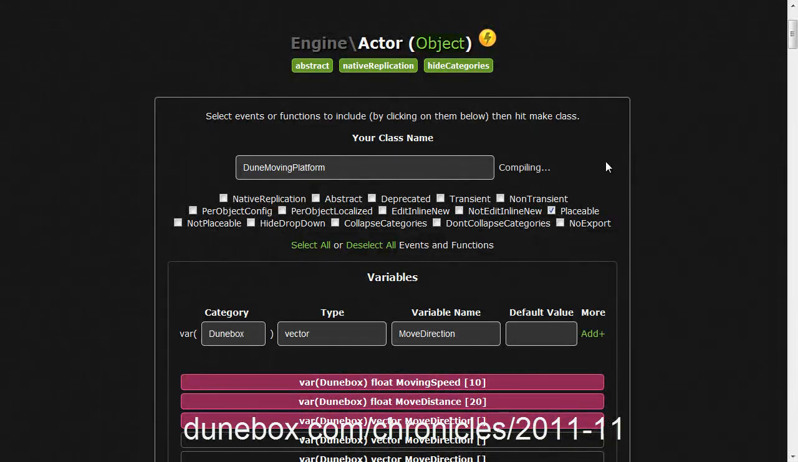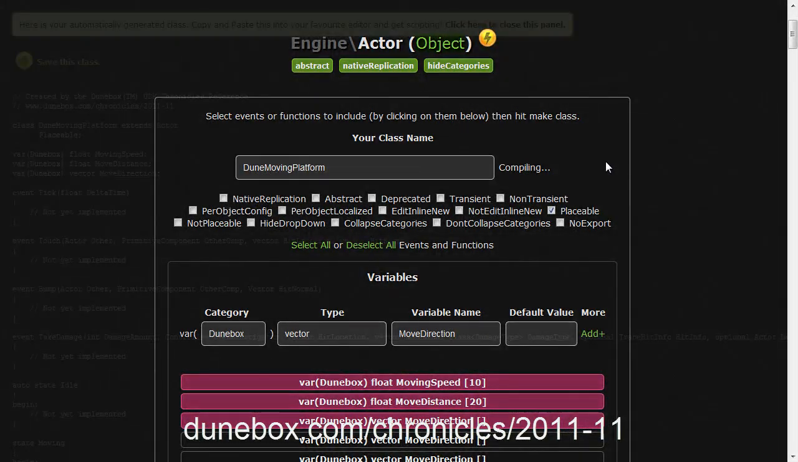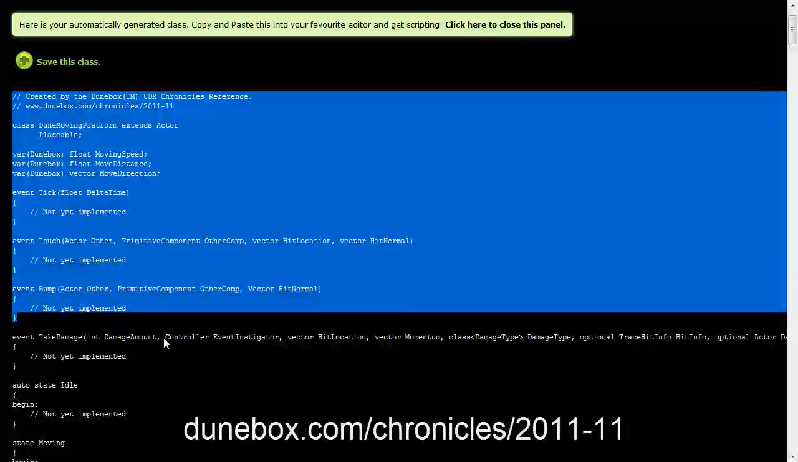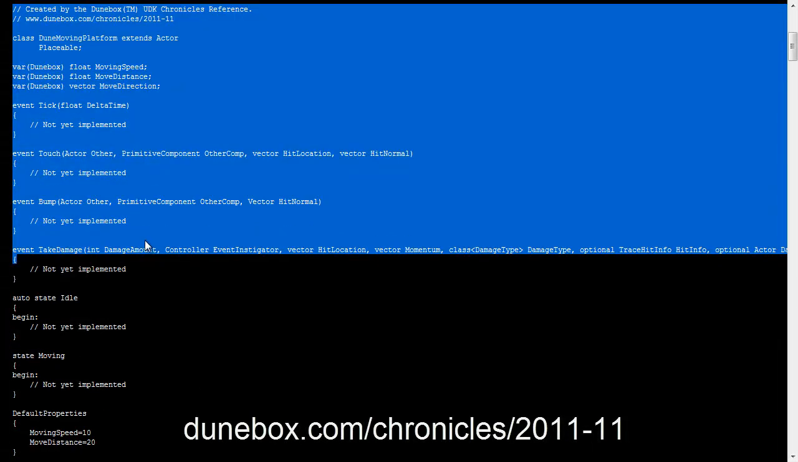So if we hit make class, we'll give it a second to do its thing. And there you go. Basically, it creates the skeleton of the class for you. Now, if you've used Chronicles before, usually all you have to do is copy this and paste it into your editor and just start coding.